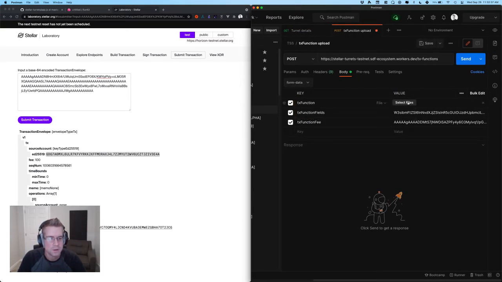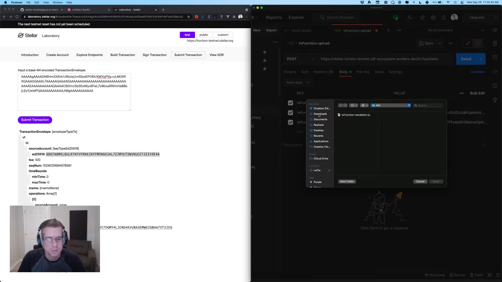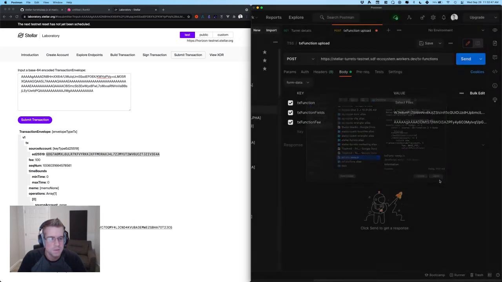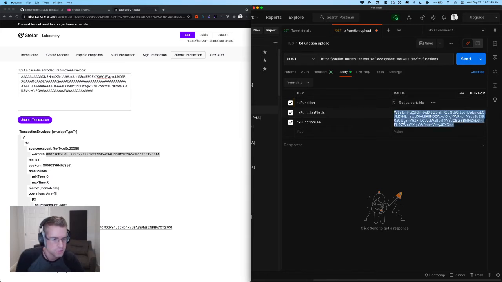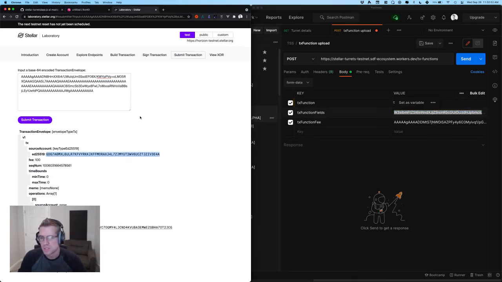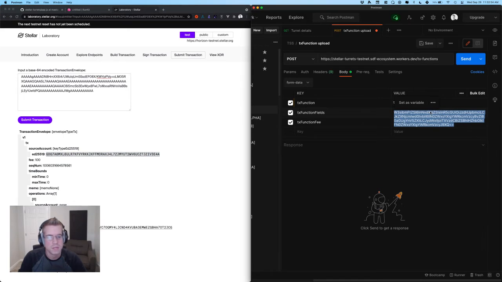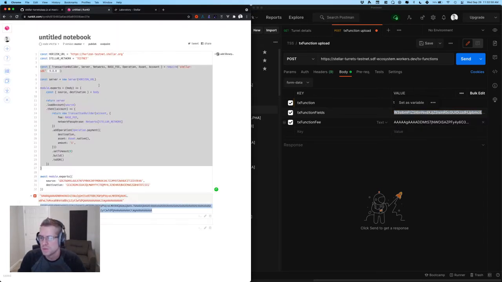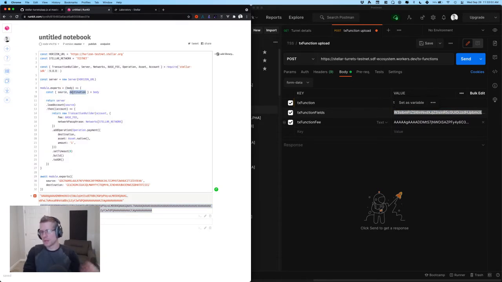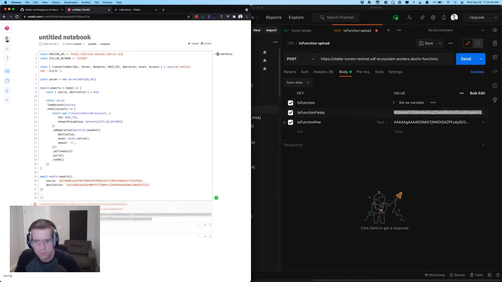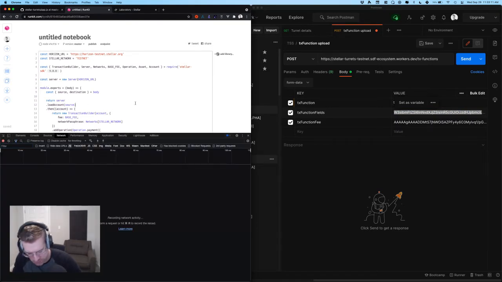We need to pick our file here, txfunkeasy. Now, what's the TX function fields? This looks like gibberish. That's just a base 64 encoded array of fields. In this case, we've got two fields, a source and a destination, so we need to build a simple array. I'm actually going to decode this really quick so you can see what this is. I made this a little small, sorry about that.